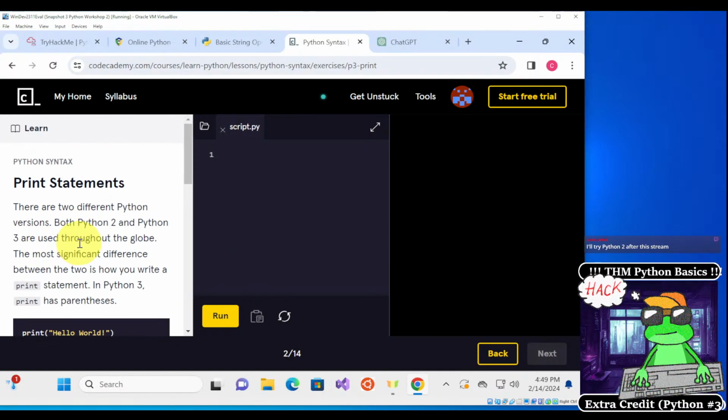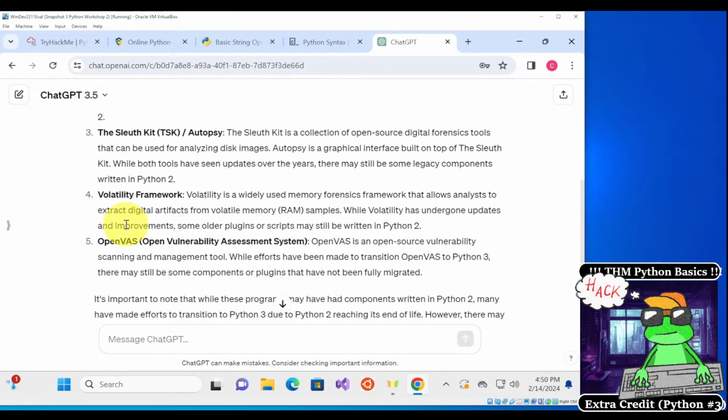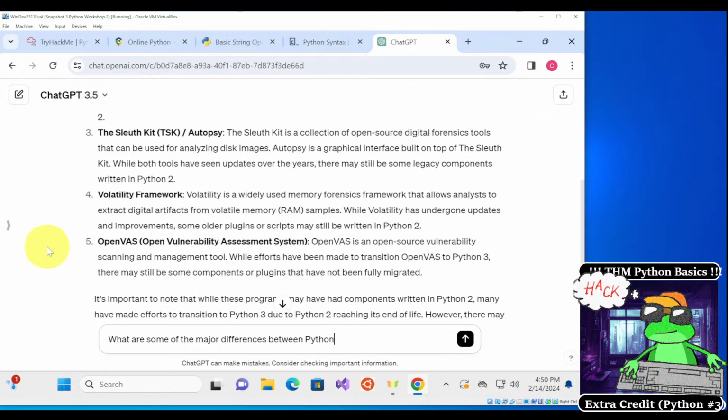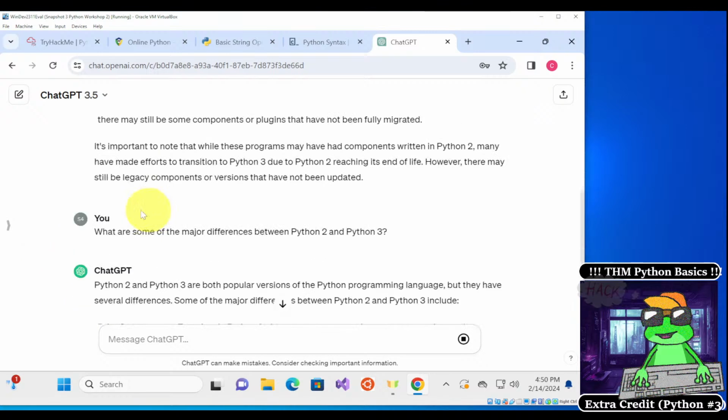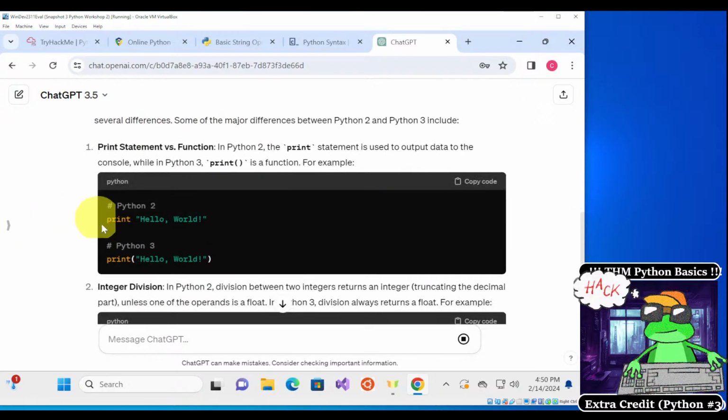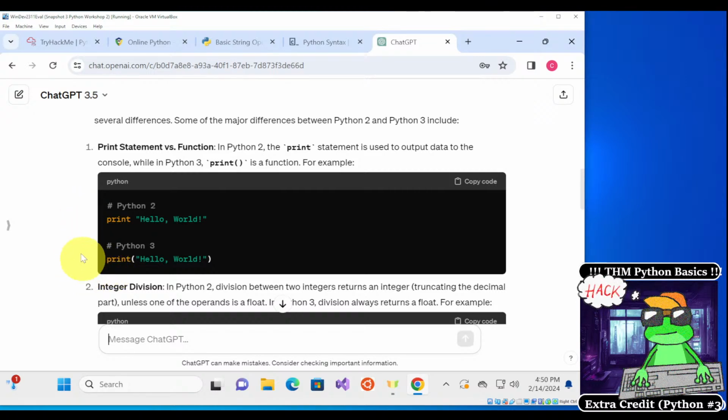So in this next section over here, I'll try Python 2 after this stream. If you want to learn Python 2, you can use the Codecademy course, and it's probably a great starting off point. But you can also use ChatGPT to understand what the major differences are between Python 2 and Python 3. So if you were to ask, it'll give you examples like in Python 2, hello world is like this. In Python 3, you have to do it with the brackets.